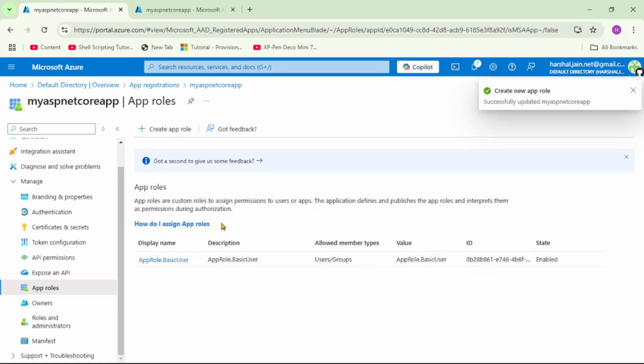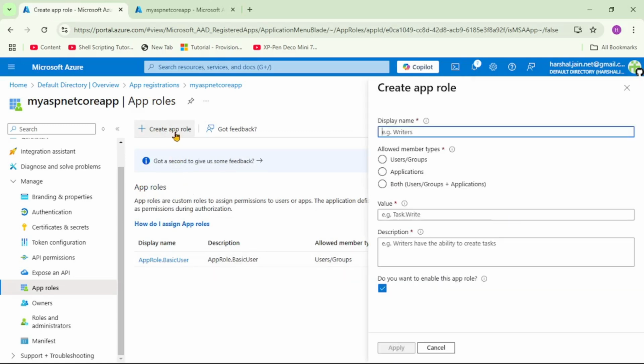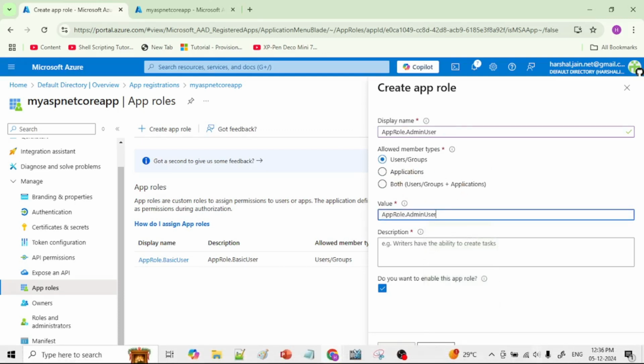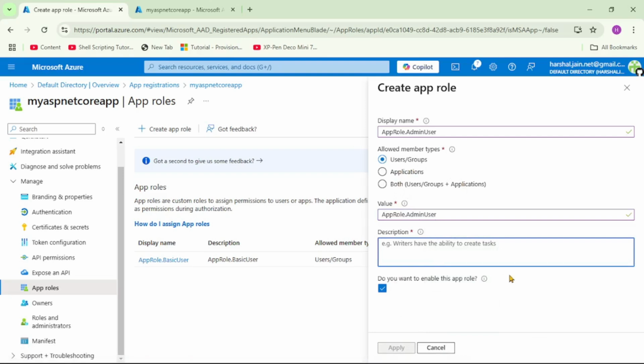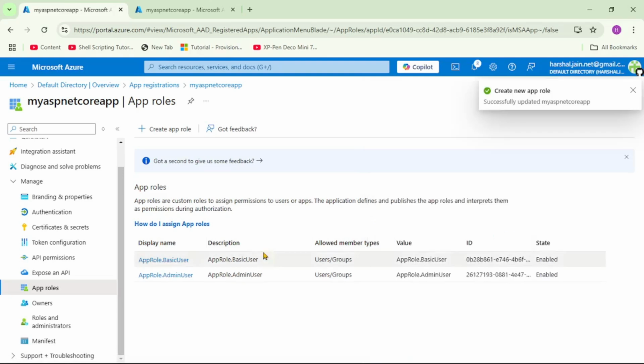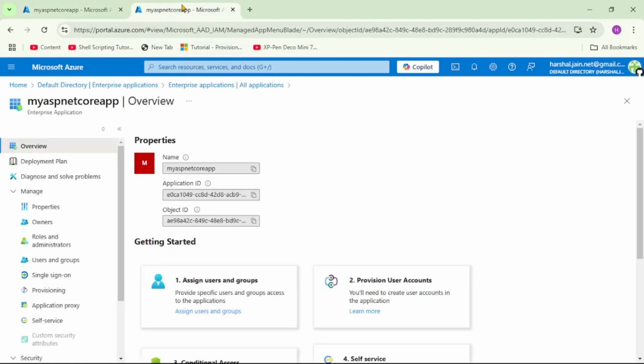Similarly, let's create the second role as well. I will say create app role, and here I will say app role dot admin user. Again let's copy this. We want to apply this role to users or groups, so let's select the users or groups option. Let's provide the same value, that is app role dot admin user. The description is also the same, and here I will say apply. So under app registration we have created these two master roles, and now let's go to the other tab.